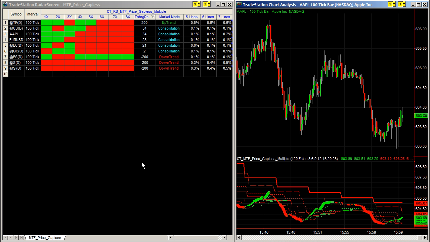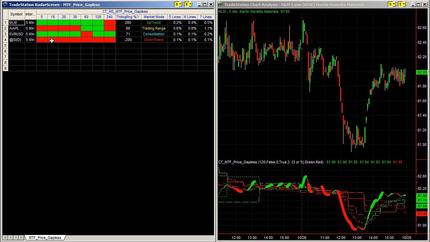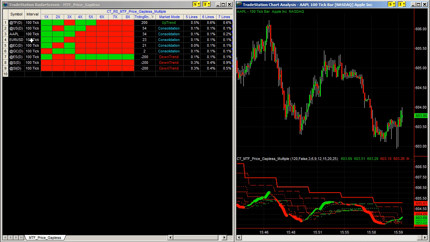This is the radar screen scan, and this first one that I'm showing is using the multiple time frame price action gapless multiple. What that does is it can get on any chart that's not time-based. If you're going to use a 5-minute chart, then it's best to use the one that's for time-based. But if you're using a non-time-based chart like a tick or something else, then you want to use this indicator. And you can see that it tells the market mode, which is a critical piece.